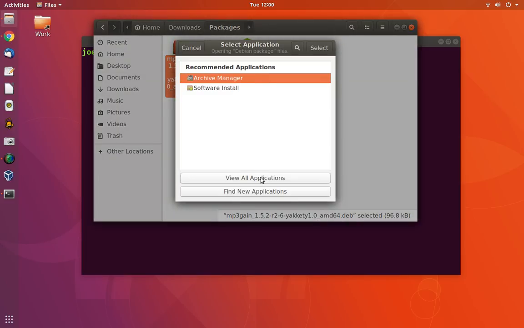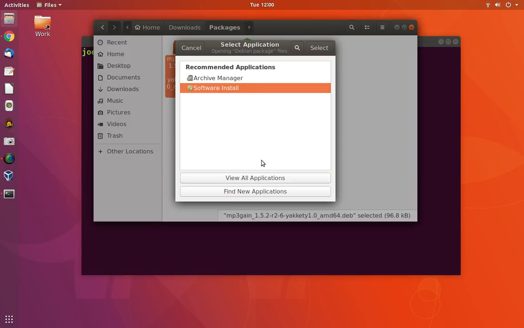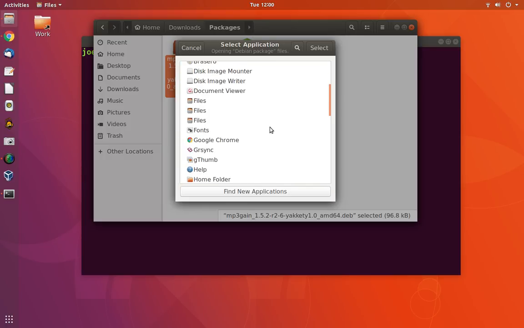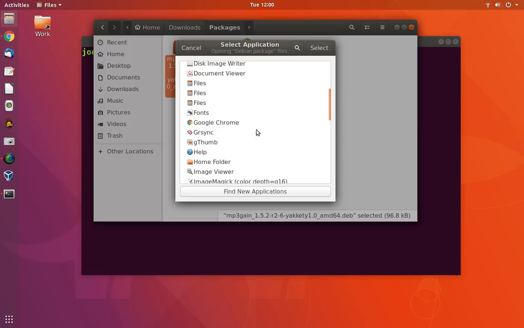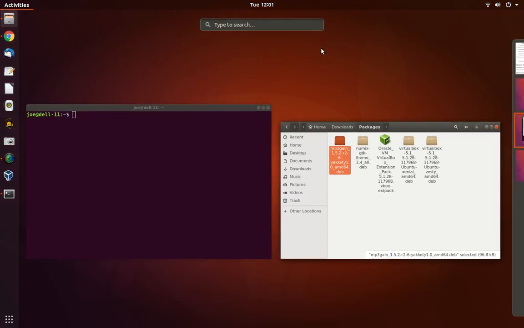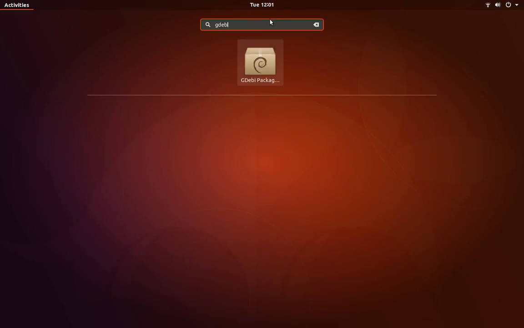So if I choose software install, that's the one we just looked at. If I choose to look for another application, well, GDebi is not listed, is it? gthumb is, and grsync and Google Chrome are there, but it doesn't even see that GDebi is in the system. However, I can open GDebi from the menu. So let's see if we can find that. Okay, so there's GDebi.